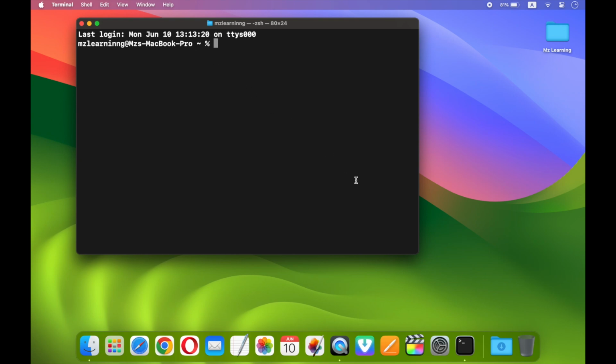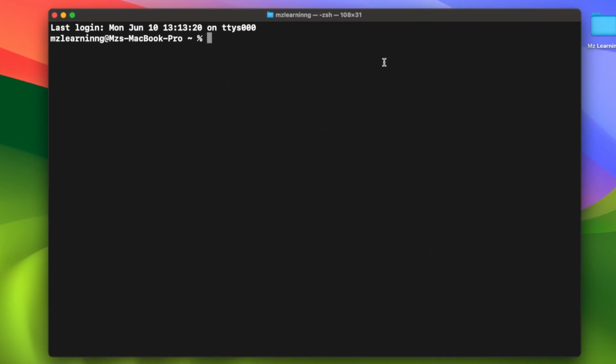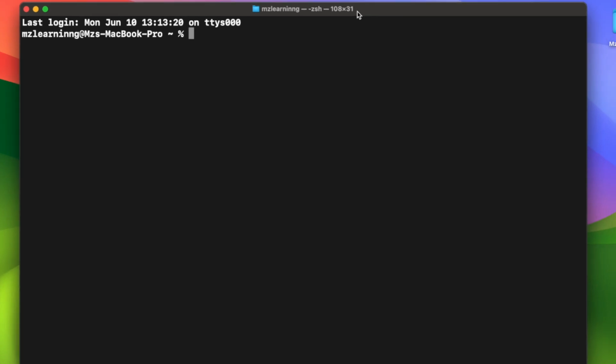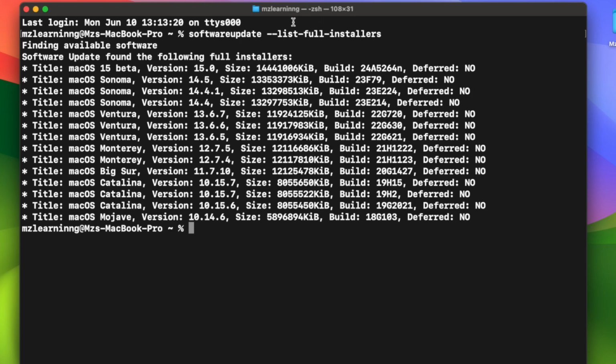The Terminal app is located in the Utilities folder of your Applications folder. In the Terminal app, type softwareupdate, give a space, and then type --list-full-installers. You can also copy and paste this terminal command from the video description. Now hit the enter key, wait a few seconds, and boom, you will see a list of available installers including macOS 15 developer beta. Maybe your list of installers differs from mine, but don't worry, as it depends on the type of Mac you are using.